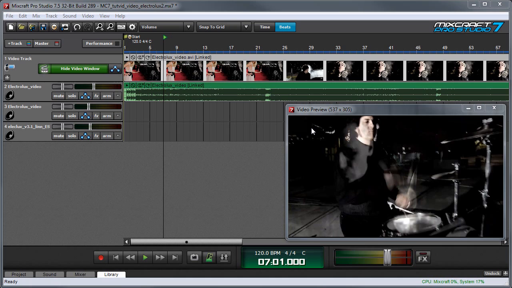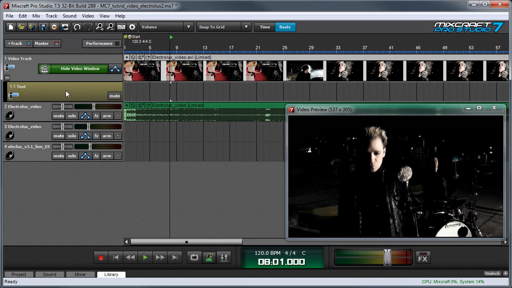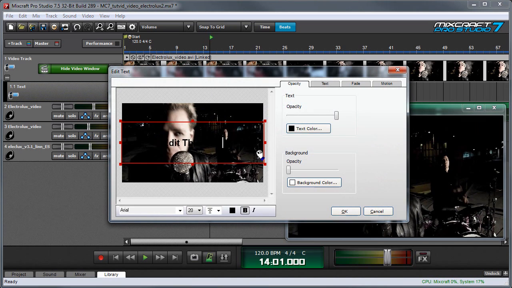In this video, I'll show you how to add text and titles to video content. I'll start by clicking on the little plus sign right here on the left side of the video track. This reveals a text track. If I double-click in the text lane, this text edit window opens.